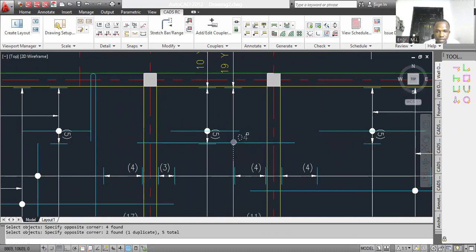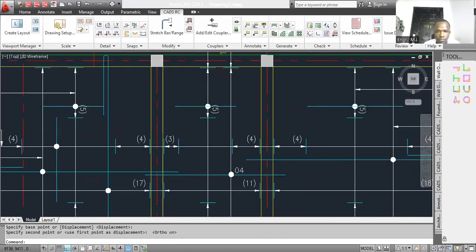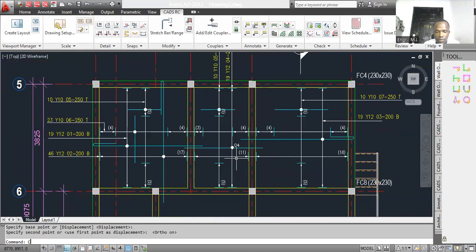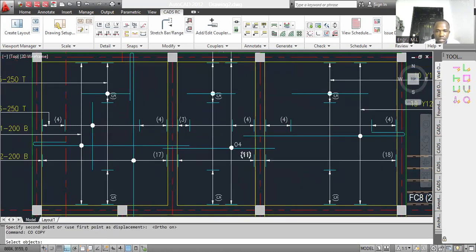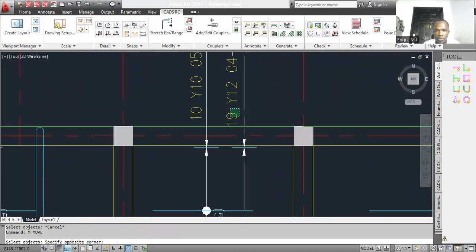So move this guy down. Then the next thing I want to do, I want to create my support bar. Then create my support bar.